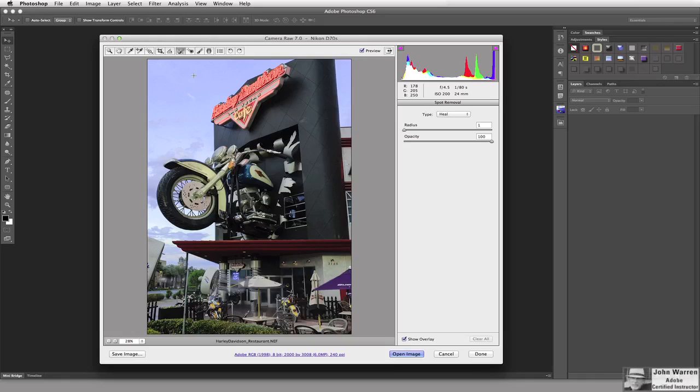Okay, so now what I want to do is talk to you about this tool right here. This one is called the spot removal tool. It's kind of like a clone tool, kind of like the Band-Aid healing tools and all that, in that we have a couple of ways of getting the objects that we want to remove to clone or blend or whatever you want to call it, based on either a healing or a clone option.